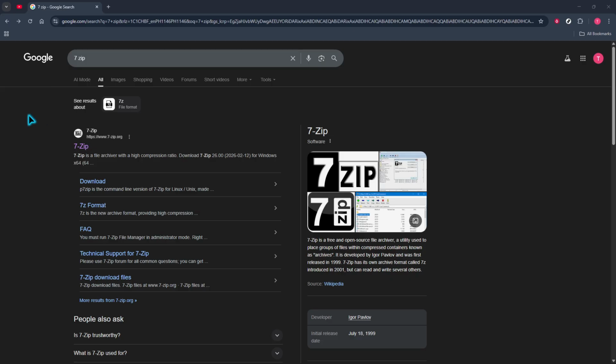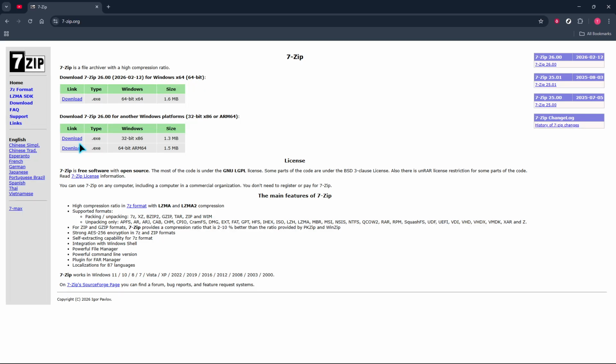Start by opening your preferred web browser. In the search bar, type 7-Zip and press enter. You'll see several results, but you want the official website. Look for the result that clearly indicates the official 7-Zip site with a simple, trustworthy address. Avoid links that look like ads or third-party download portals, as the safest and most up-to-date installer will always be on the official page.